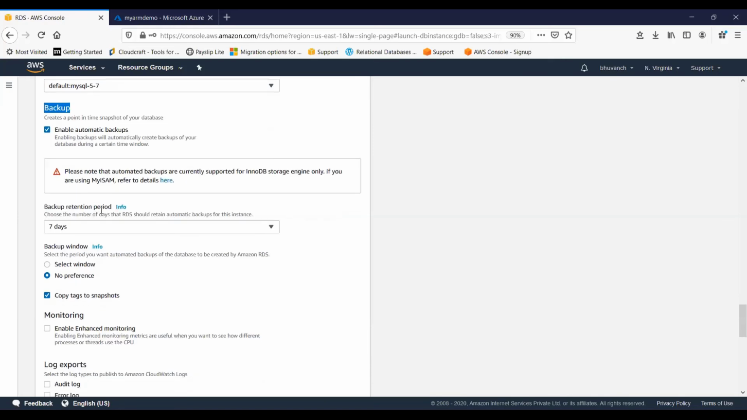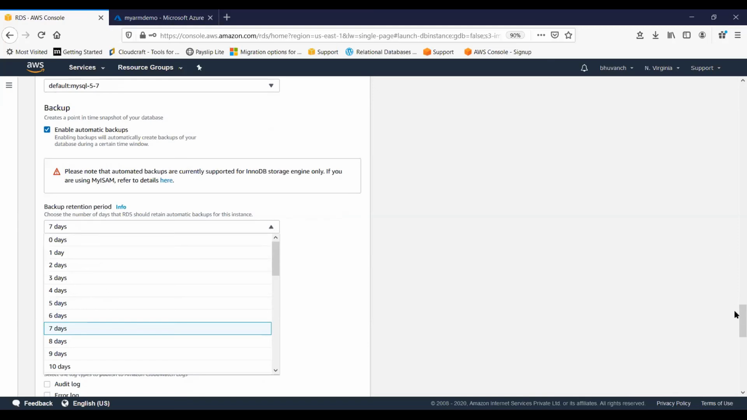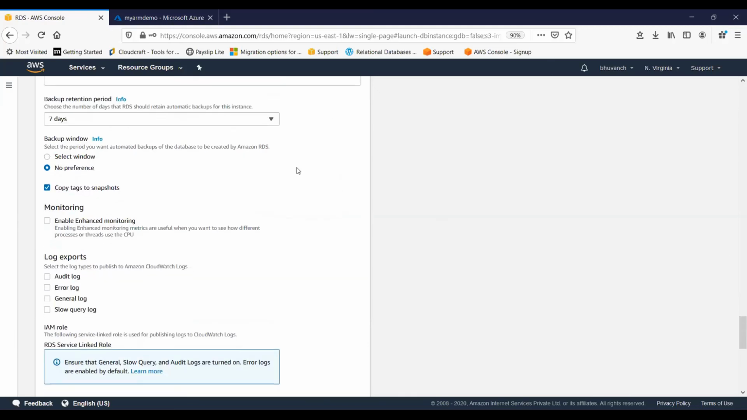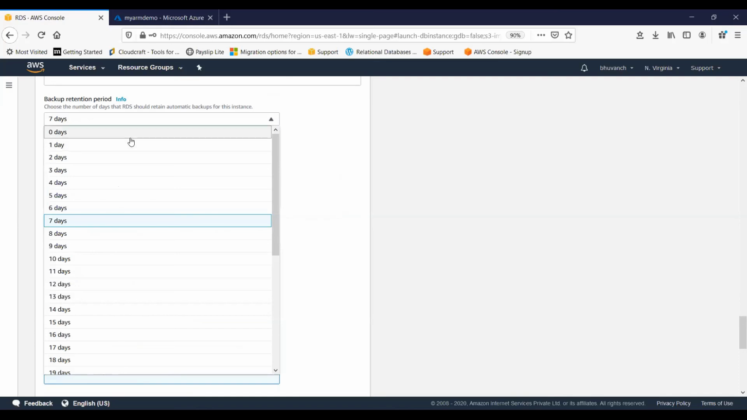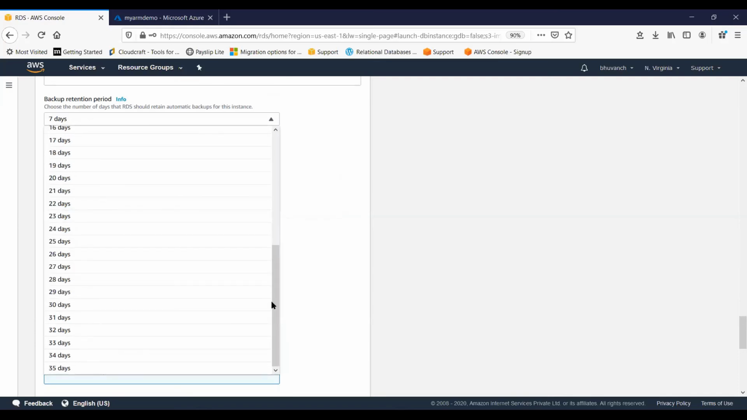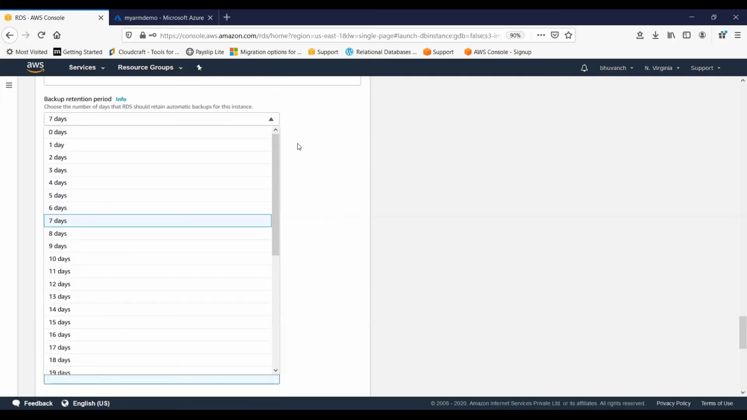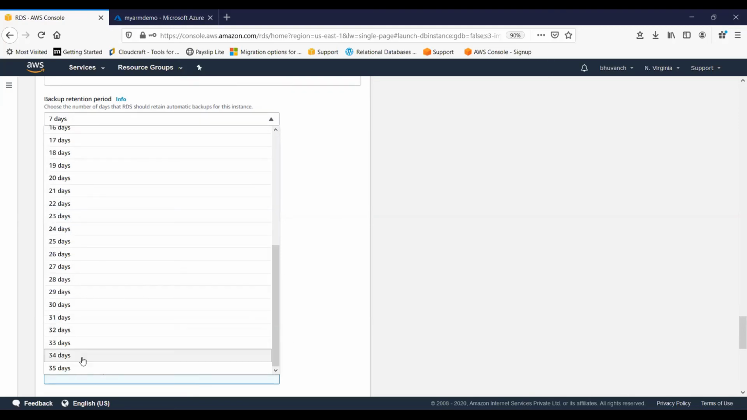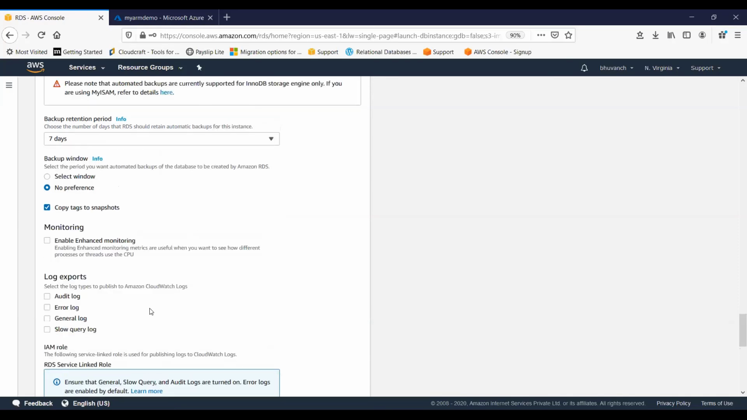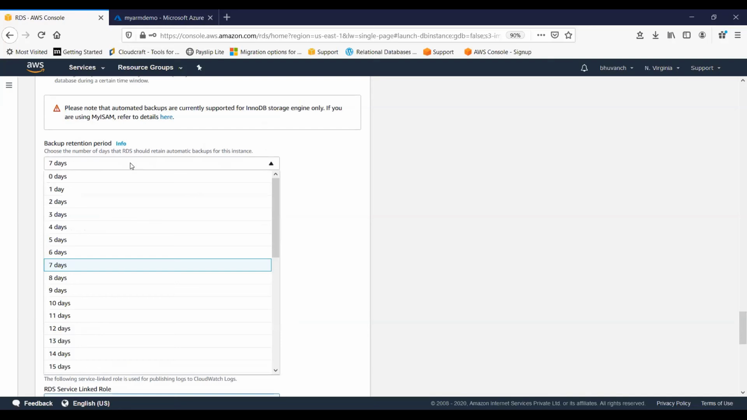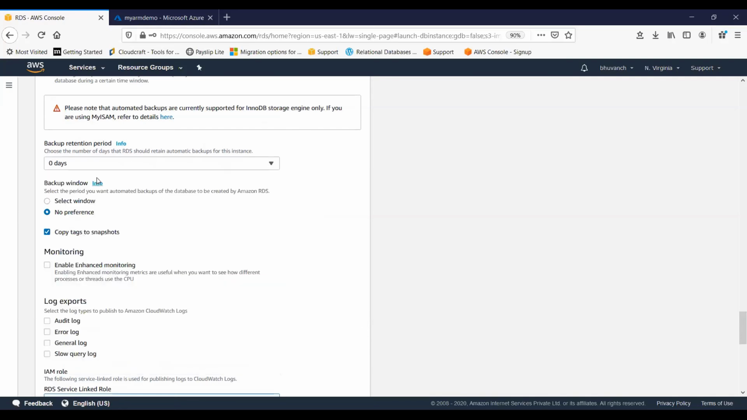Now this is the retention period, and it is there from 0 to 35 days. If I just scroll down, it starts from 0 days to 35 days. So what does it mean? If you are taking a backup, you also have an option to retrieve databases from this day to this date. If you need to restore your databases, you can go from 0 to 35 days. Now I'm not going to keep it 7 days, I'll keep it 0 days. Then the backup window.